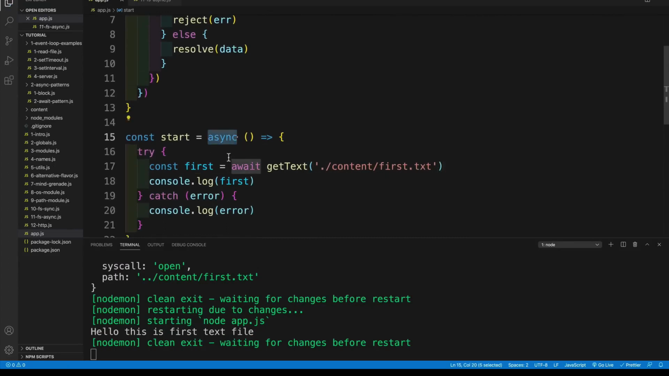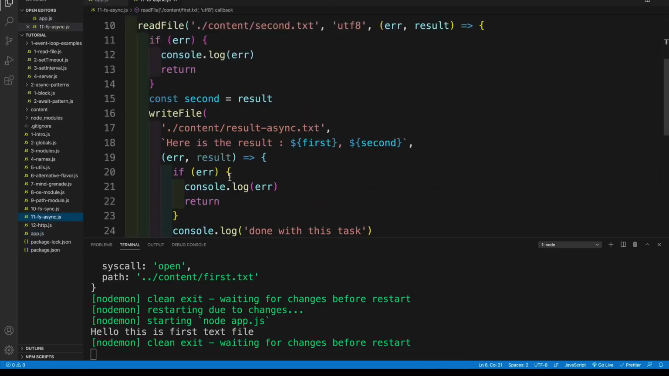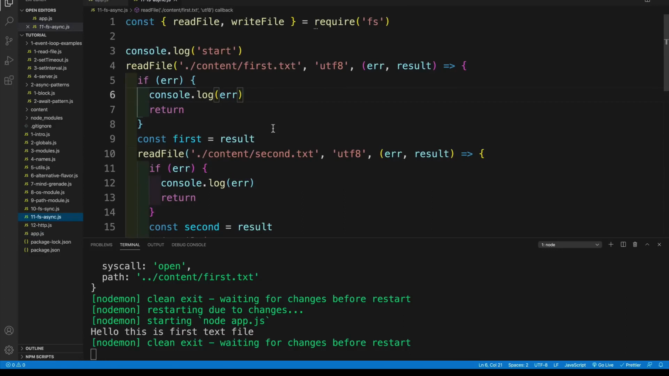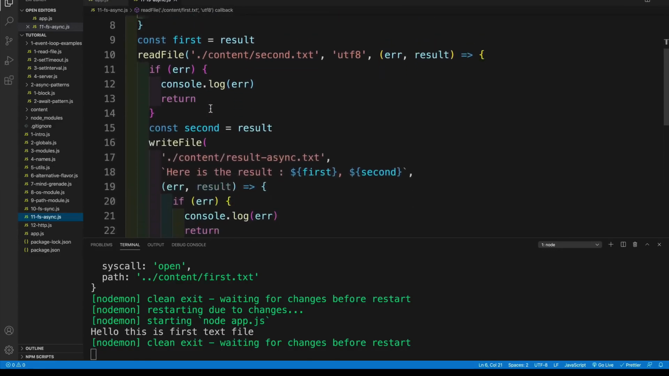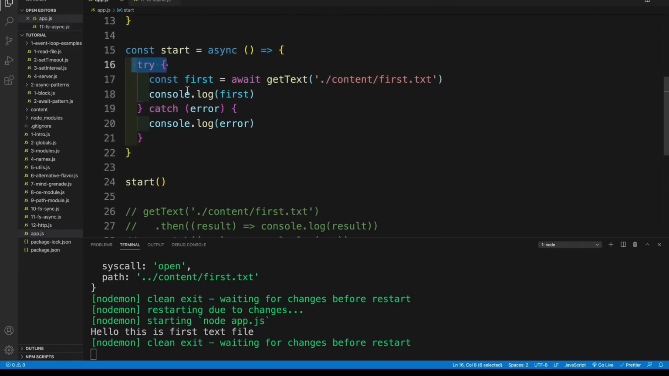Okay, so that's good. Now I have my start function. It is asynchronous. I'm waiting for the promises to resolve. They're all wrapped in a try catch block. So what's next? Well, if you remember in here, what were the actions that we were doing? Well, we read two files, correct? And then we wrote one.